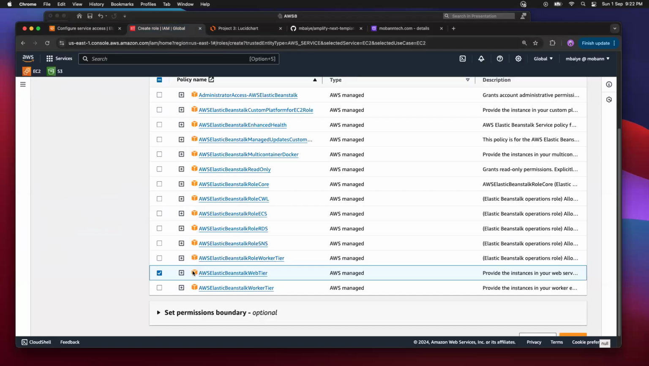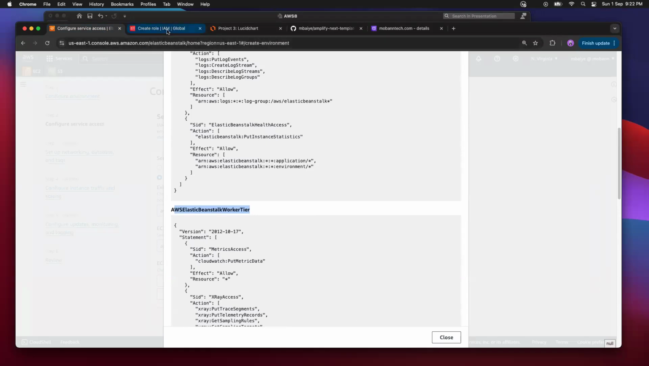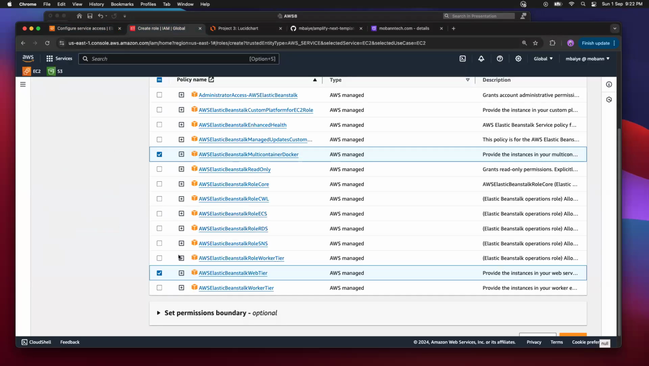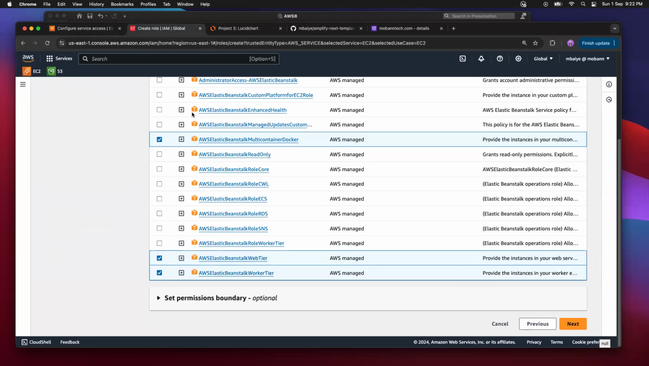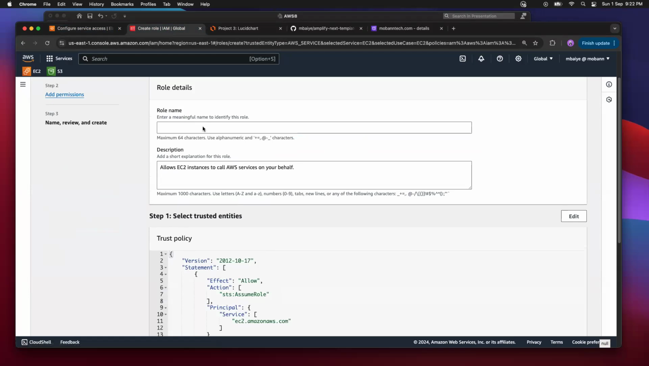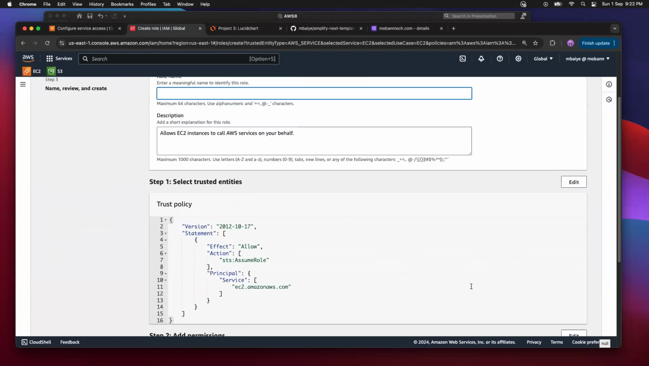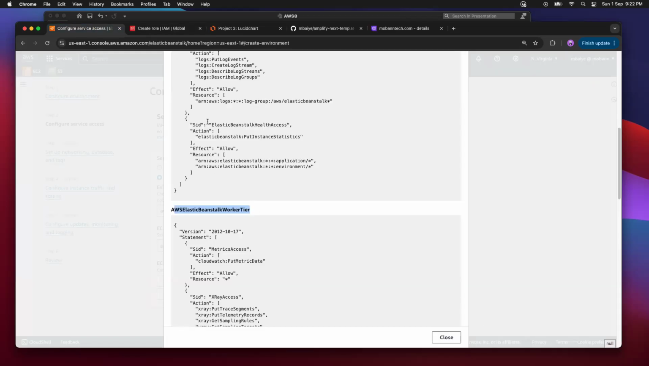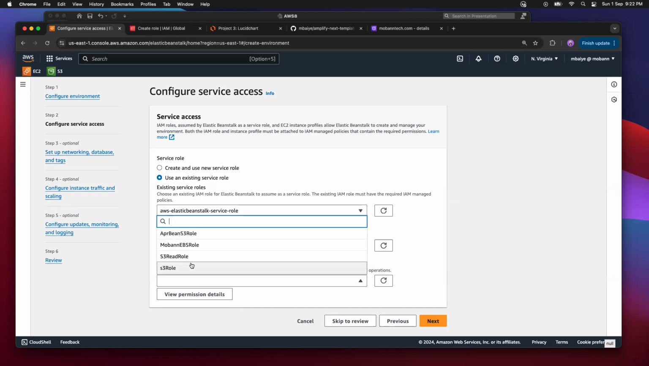So it's web tier, multi-container Docker, I think. Multi-container Docker, and that third one is Worker tier. Worker tier. Yeah. You selected that already. No, the web tier, Worker tier, and then there are three of them there. So you name your role. I have this role already, so I'm not going to go ahead. You name it whatever you want to name it, and then you create the role. So I will come back here and select.